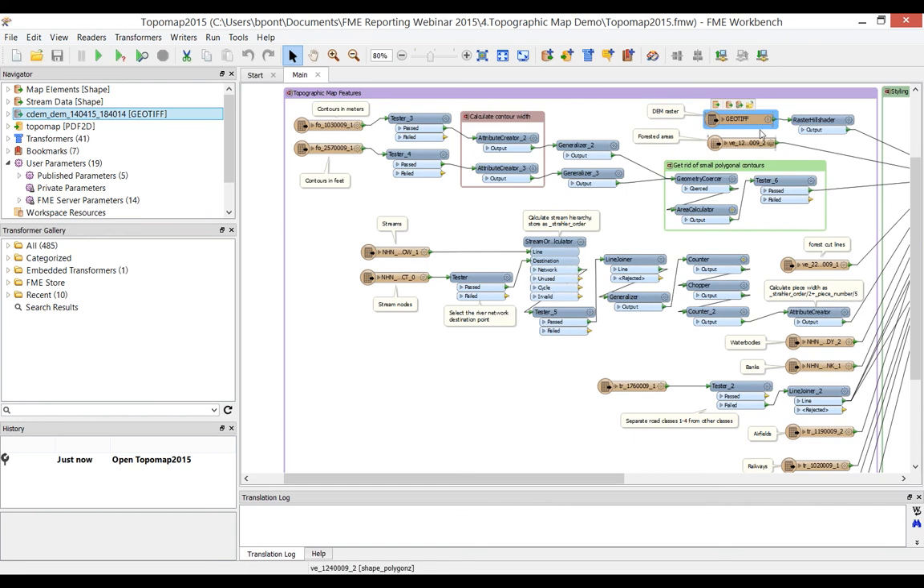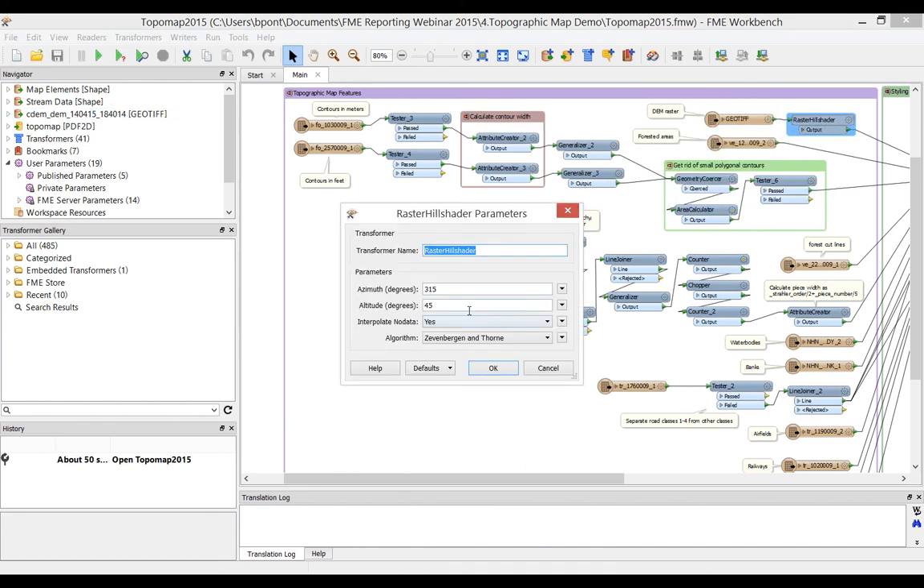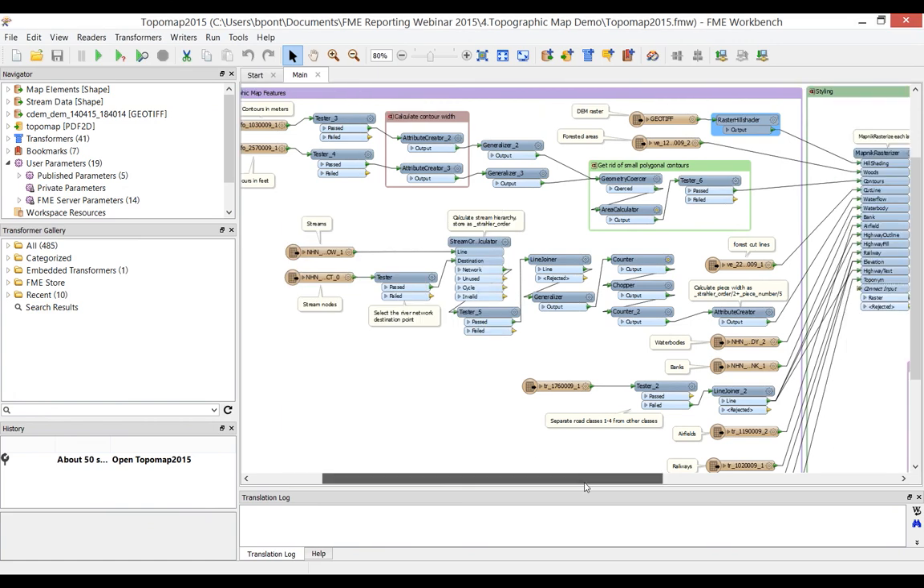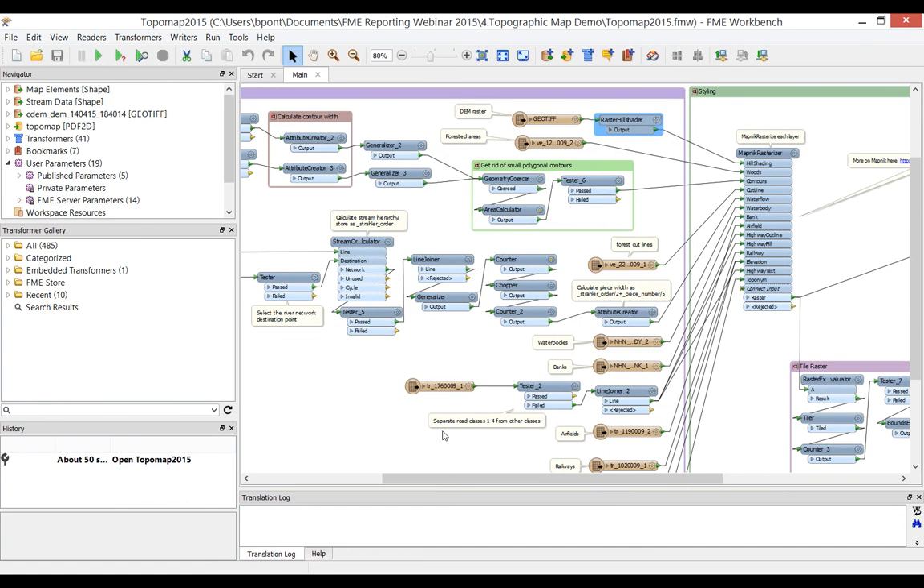And the third thing that's being brought in is our DEM raster. I mentioned the hill shade, so we have a very simple transformer here called the RasterHillShader. Our DEM is a GeoTIFF, and it's just being run through this RasterHillShader, and that's what's giving it the hill shade, which is great. And this is where Mapnik comes in. All this information is being brought in, and then it's going straight out to this MapnikRasterizer, this nice transformer here. And we can take a quick look inside.